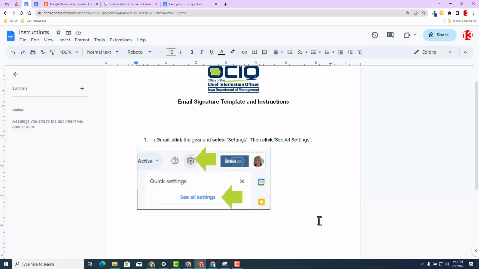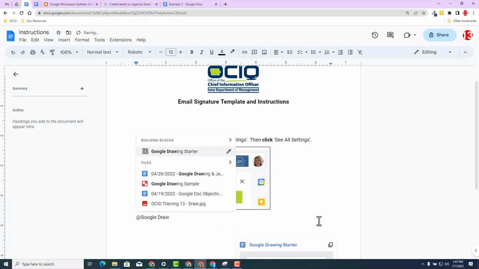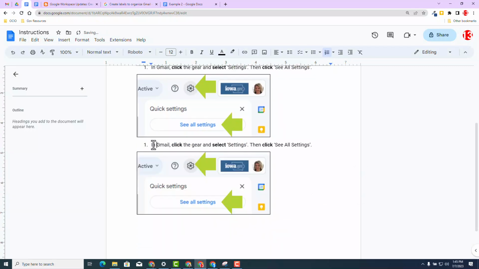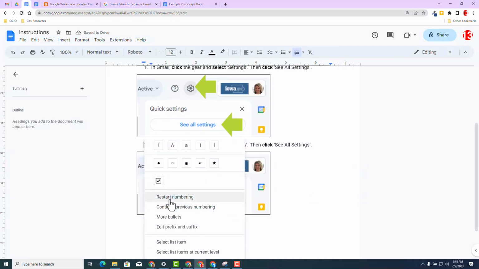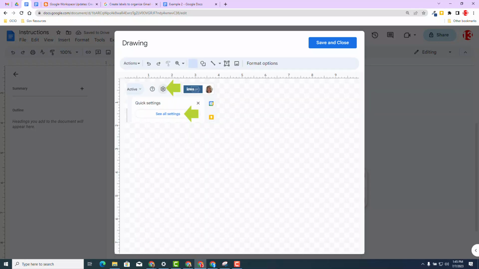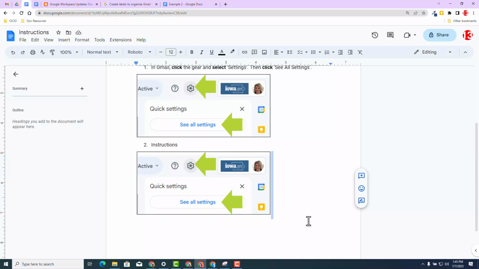And now, think about it. Step two, all I need to do is insert that new building block, which is Google Drawing Starter. And voila, I'm ready for step two. I'm going to renumber it. And I'm going to write my instructions because it's customized. And now I just insert a brand new picture. And voila, I am done. So I can just quickly no longer need to copy and paste, or I can use this in a different one.